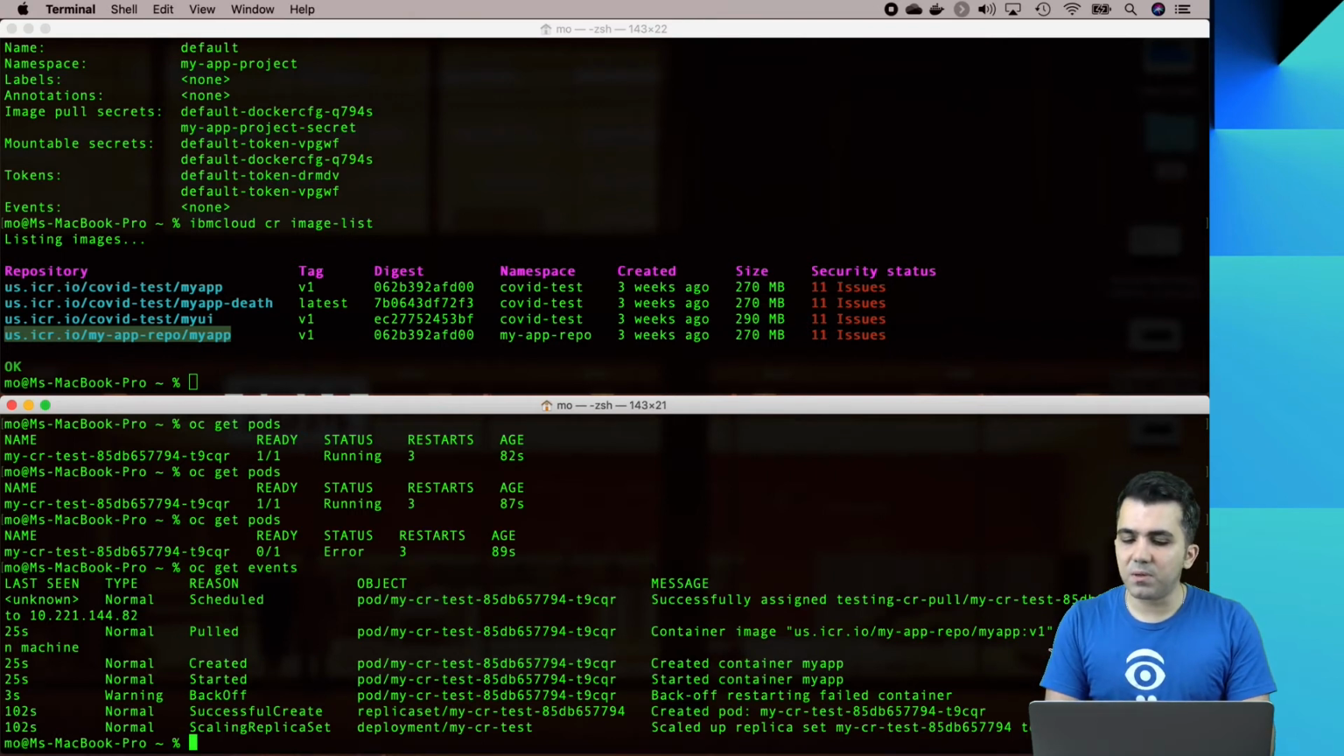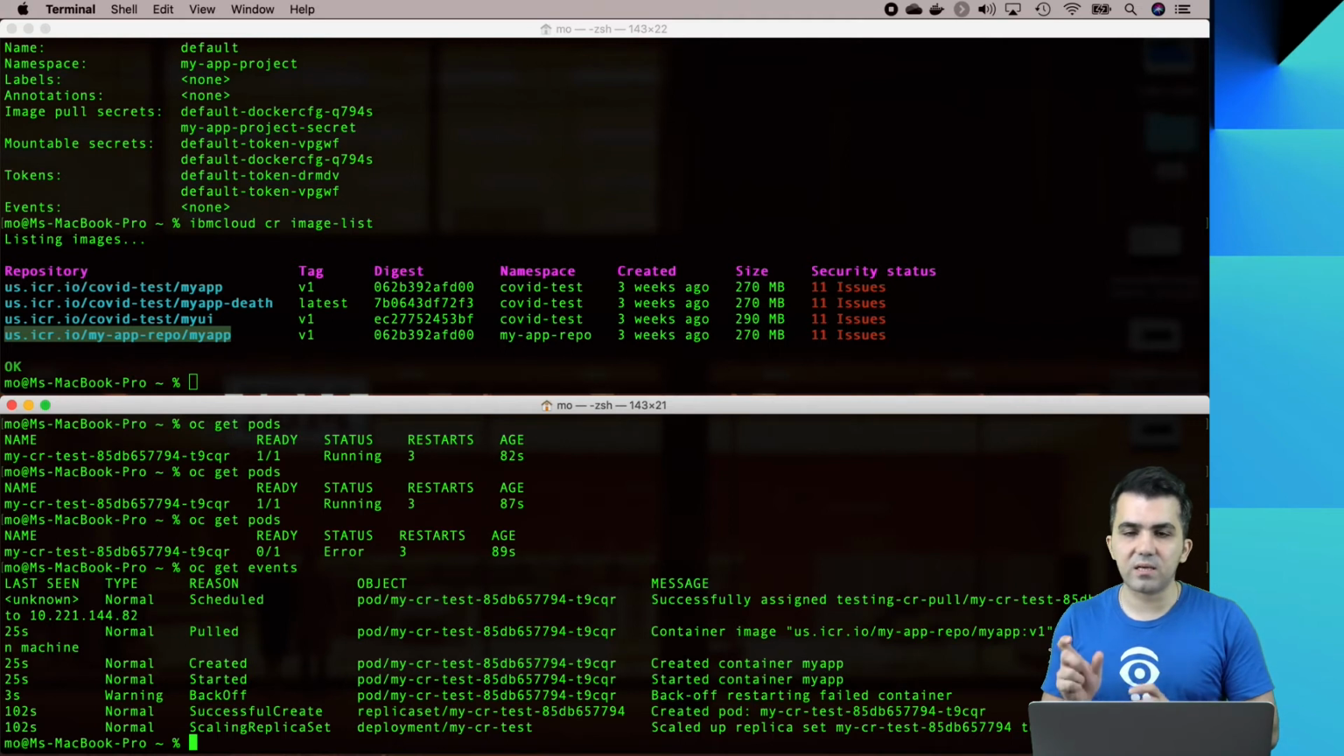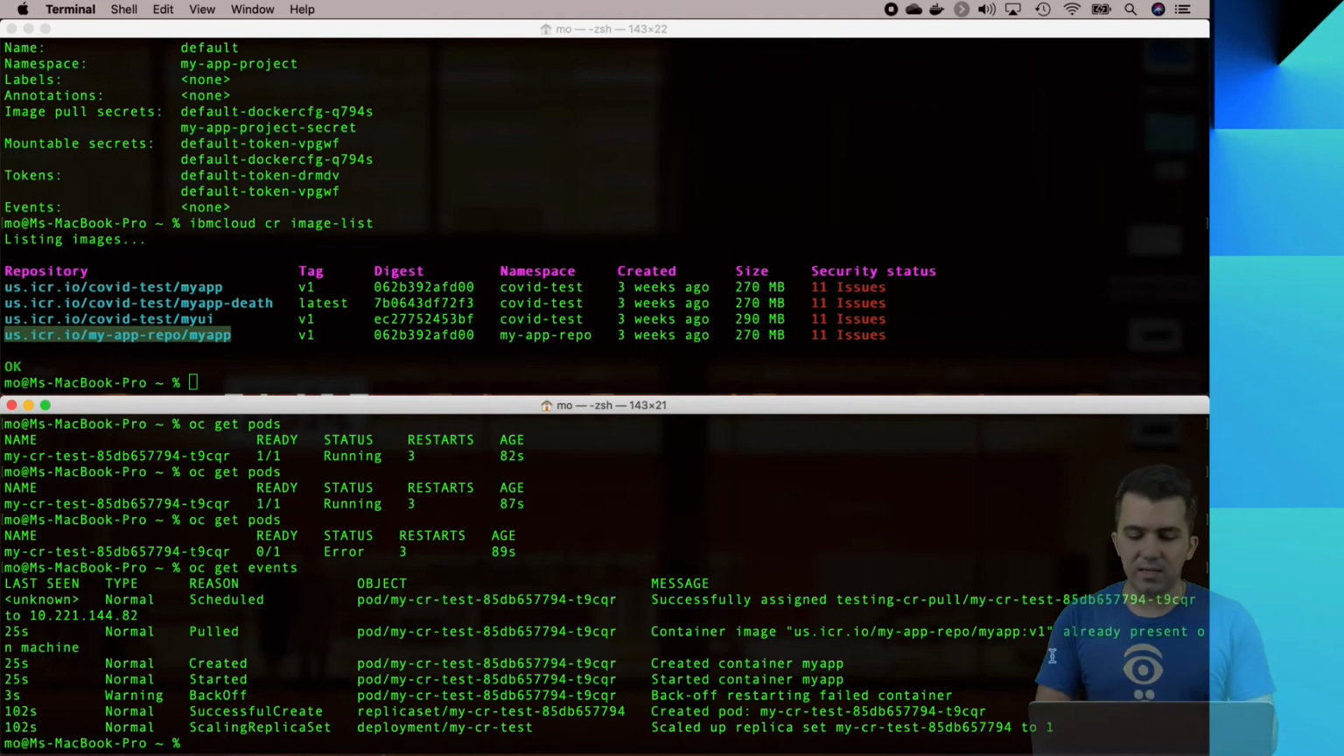The problem is that it can't pull the image from the container registry, and it says back off. Basically, there is this image pull back off. It keeps on trying and it can't, and it keeps on trying again. So this will go on for a very long time until it manages to do that.